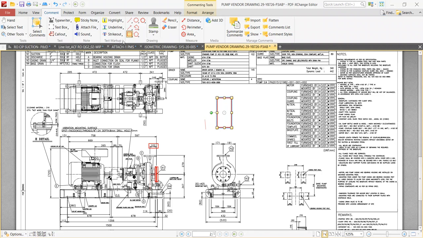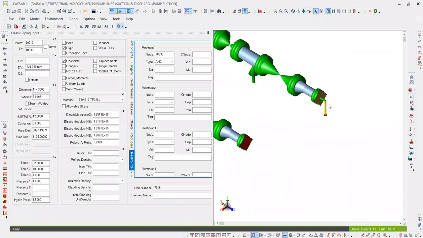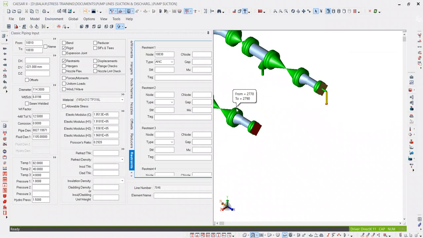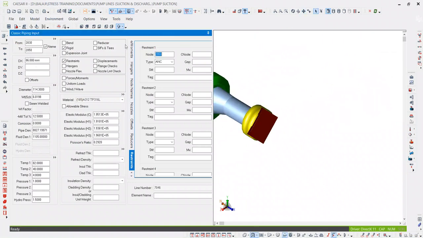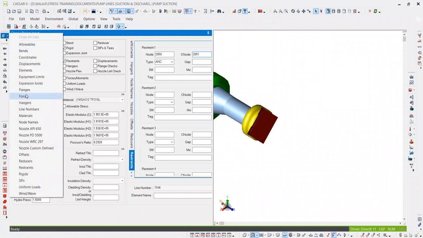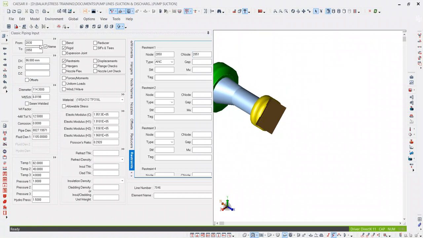Like this, side suction and side distance. I will show you some examples later. One minute. This is for this pump, so we will copy this pump for this one also. 282851. Or you can model also, not an issue.